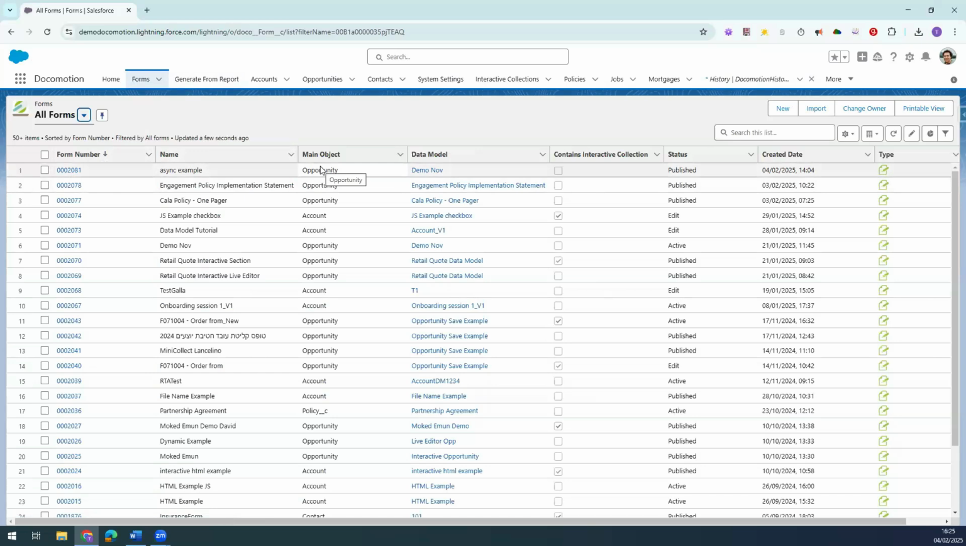The main object is the object I'm going to click on the Docomotion generation screen from to generate my document. And then there is a data model. A data model is another Docomotion object, and it's essentially our query with all the data we want to pull from Salesforce.